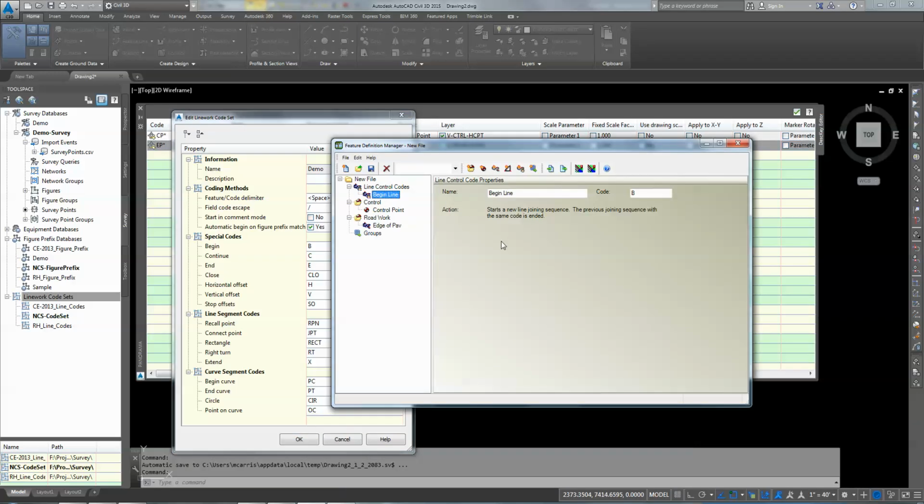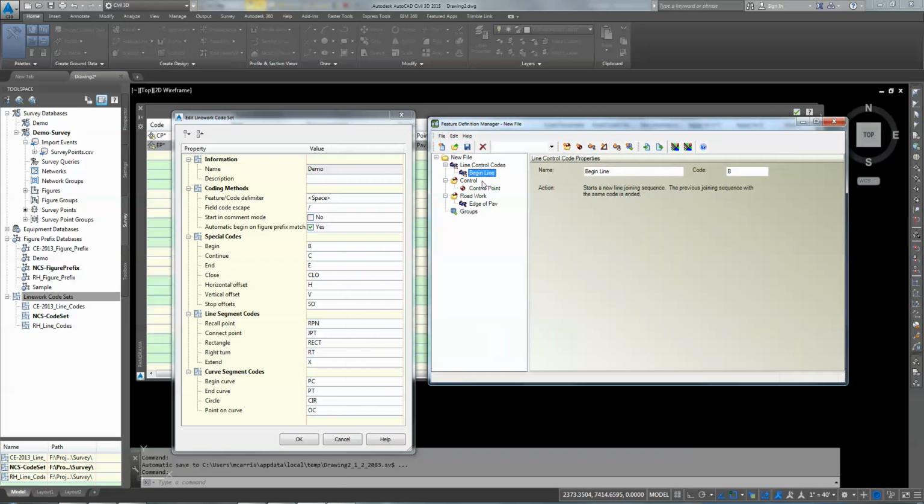Now again, the difference between the two is that I can have multiple control codes inside of my Business Center feature definition manager. With Civil 3D, you only get one option. So I may be working with two crews, maybe from different companies, and one crew uses B, another crew uses a dot. Well, inside of Business Center, I can have that option.